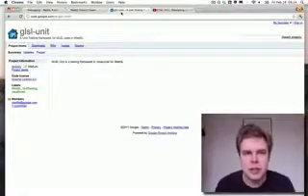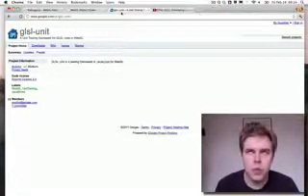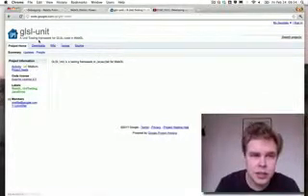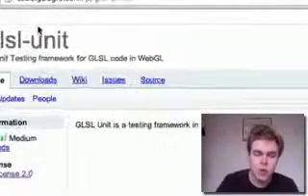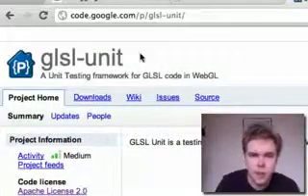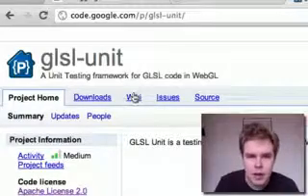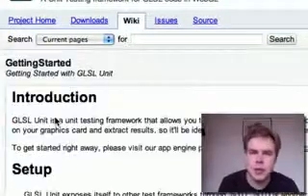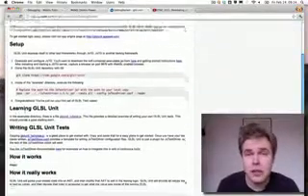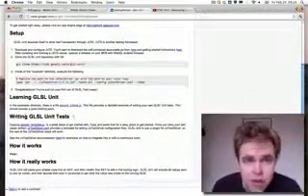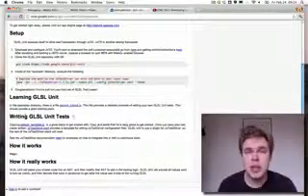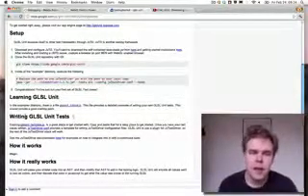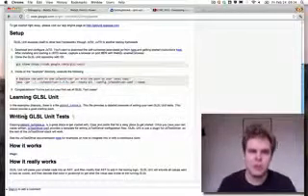For unit testing GL, the MapsGL team here at Google built this little thing, GLSL-unit, which is a unit testing framework for GLSL code in WebGL. It allows you to write and run unit tests for your WebGL GLSL code. GLSL-unit will run your test code on the graphics card and extract the results, so it'll be identical to the execution environment of your shader code in production, and that is the great thing about GLSL-unit.